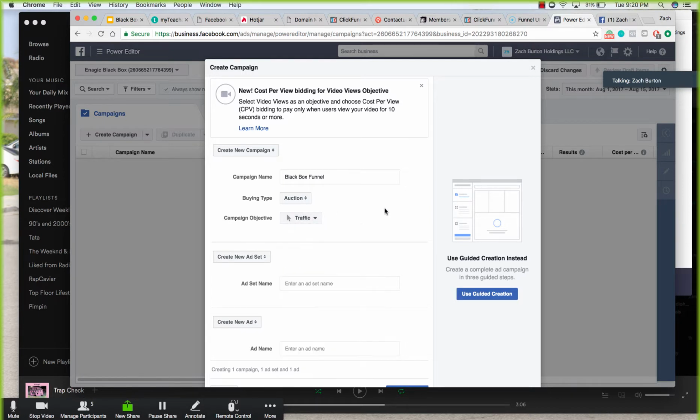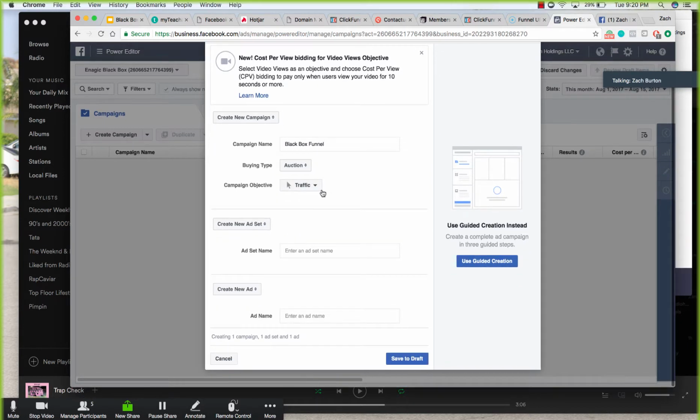And then you guys want to start your campaign objective. You can start it with traffic if you're doing a video, but actually you have to create a pixel and everything like that. So what you're going to want to do is create a traffic campaign objective, do traffic, and then create new ad set, name that. And then just save that to draft.